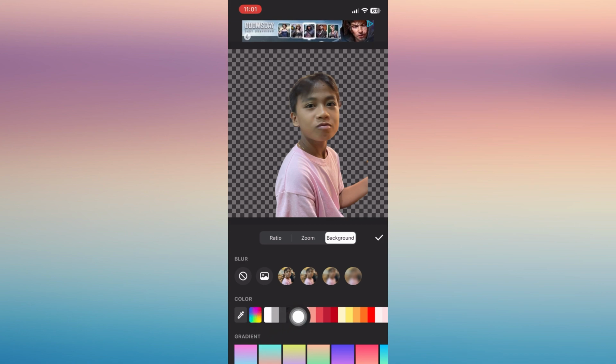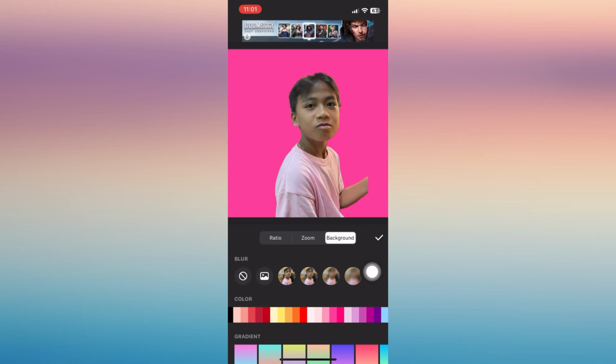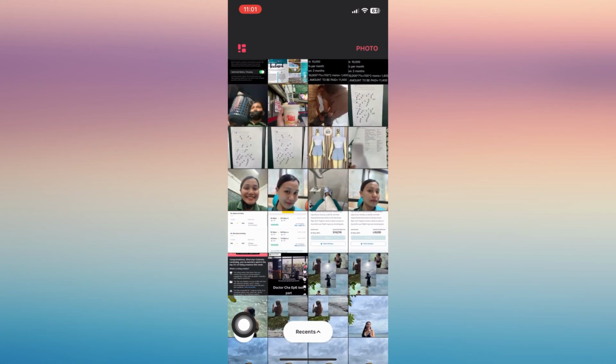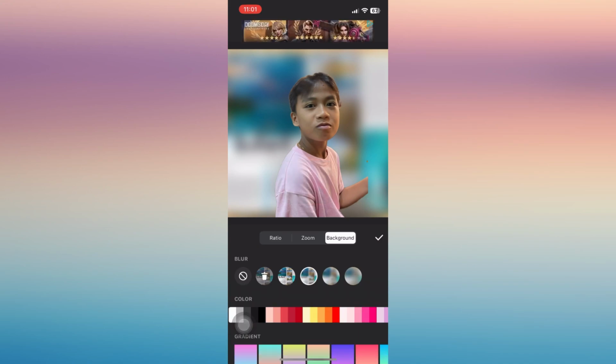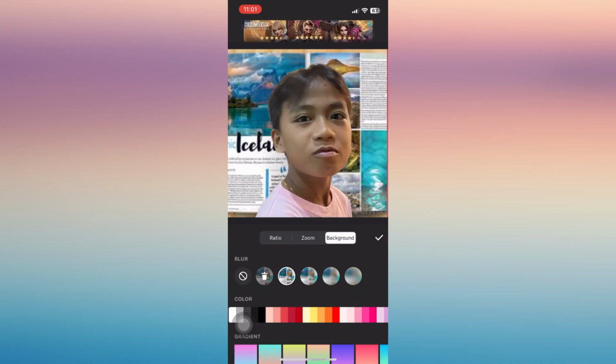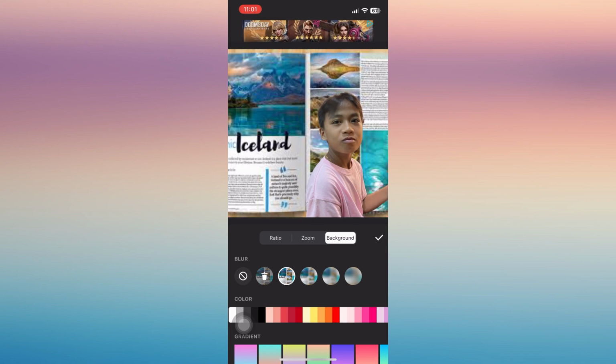Now in there, you can choose any colors that you wish for the background. Or if it's not a color, you can choose another picture that you wish to use as a background by tapping on the gallery or camera button and tap on the picture that you wish to use and just adjust the brightness or the blur part, and you can just adjust also the size, whether it's small or big enough.